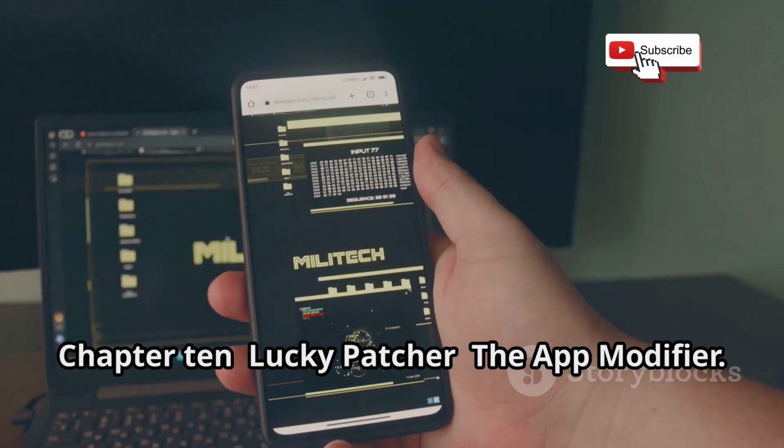Chapter 10. Lucky Patcher, the App Modifier. Finally, let's wrap things up with Lucky Patcher, an app that's a bit different from the others we've covered so far. Lucky Patcher is all about modifying Android apps, allowing you to do things like remove ads, bypass license verification, and even access premium features for free.